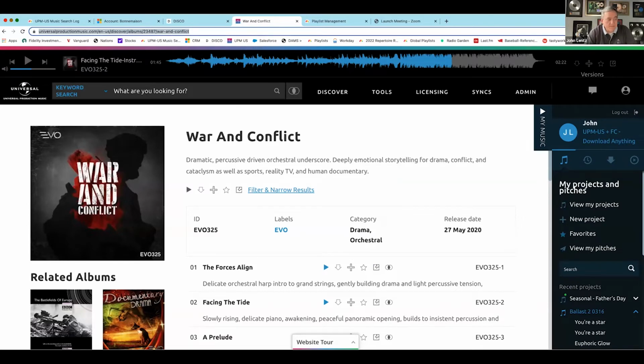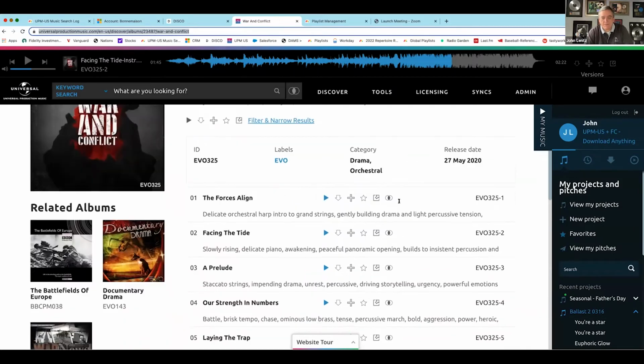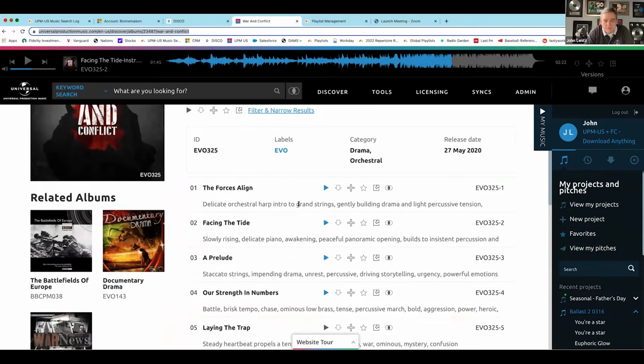One of the composers is a British composer, and she's worked with IKEA, Land Rover, and Peaky Blinders in season 5, has won several awards, and is a fantastic composer. Let me play a couple of the tracks that she composed. The first one here is The Forces Align.